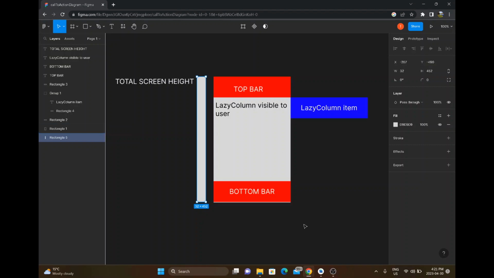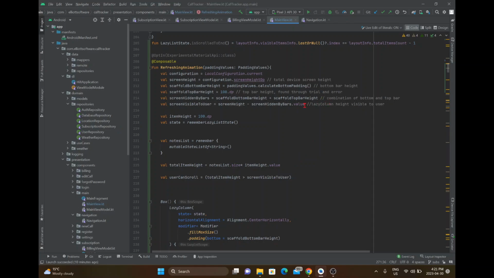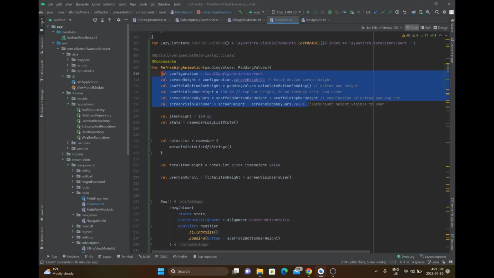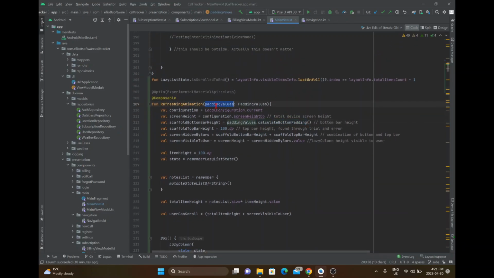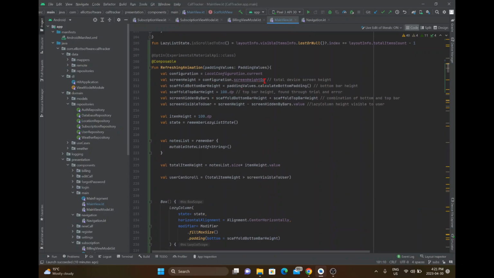Again, a little confusing, but all it really is to get all that is just a few variables. So if we scroll up here, you can see we have this right here. It's all this right here, right? We get the total screen height of the device through the screenHeight.dp. We store it in this variable. We then get the scaffold bottom bar height through paddings.calculateBottomPadding. This is given to us here through the paddings value, which is provided to us by the scaffold itself. So it allows us to dynamically calculate the height of the bottom bar, which is really nice.